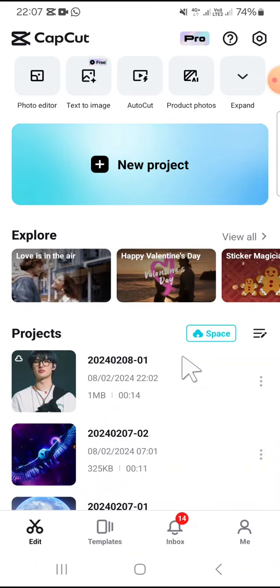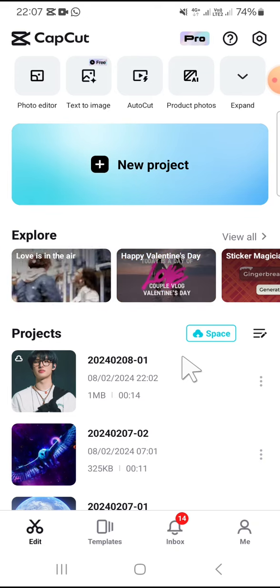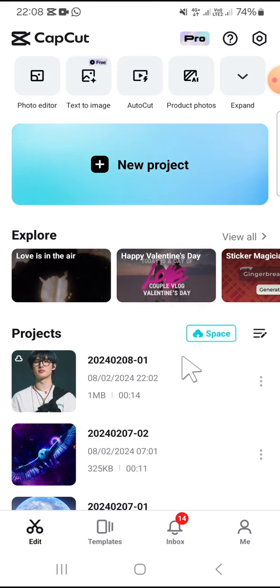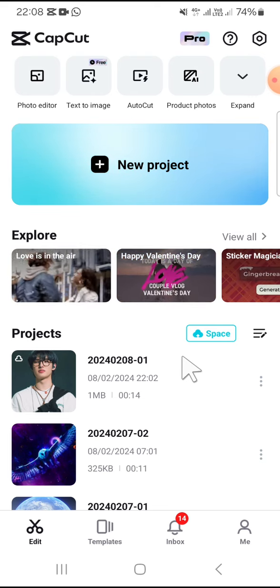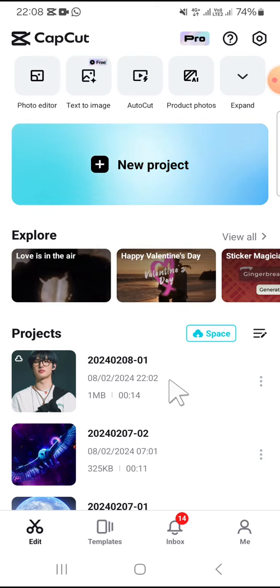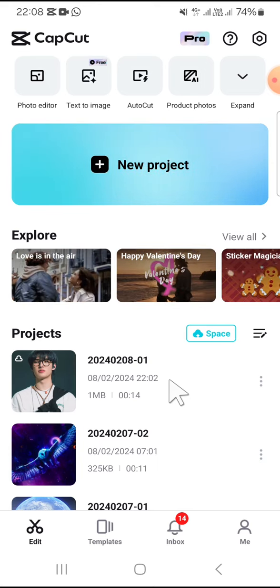And after the project has been uploaded, you can log into your CapCut PC and make sure that you log in with the same account. And after you have logged in, you will be able to access this project on your CapCut PC. Alright guys, and that's how we can transfer CapCut projects from mobile to PC.